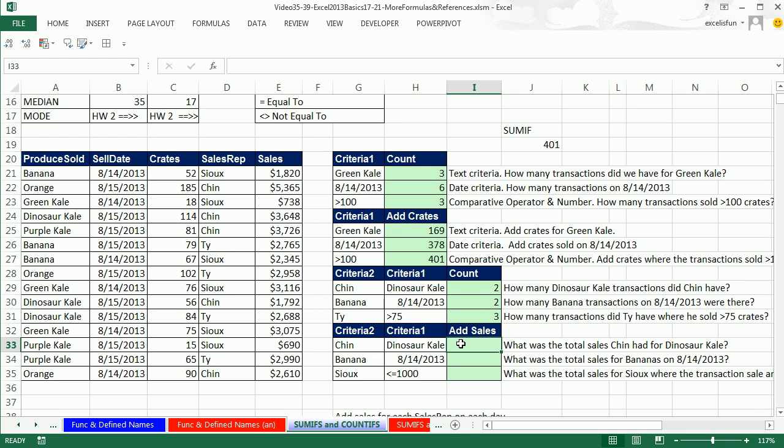All right, now adding with 2 conditions. What are we going to do here? We want to add, this is sales column. Before we were using crates, now we're going to use the numbers to add from the sales. Give me all of the total sales Chin had selling dinosaur kale. So we would literally have to go tell SUMIFS this whole column here, but then we'd have to look through SalesRep and produce, and only when we find dinosaur kale true, Chin true, would we take that number and add it.